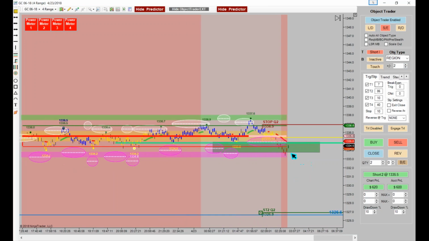So if it gets within 2 ticks of the top of that box, what that means is that touch +2 on the top of the box means it has to be inside the box. Okay, I can also turn this on. Since I didn't get it, I can go ahead and add if it takes out this support here too, if I want to. So see, you can do anything on the fly with the object trader, with the region feature.